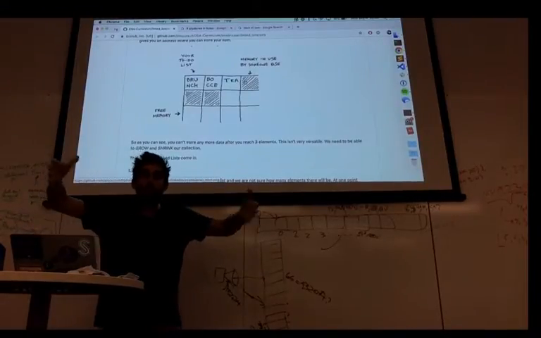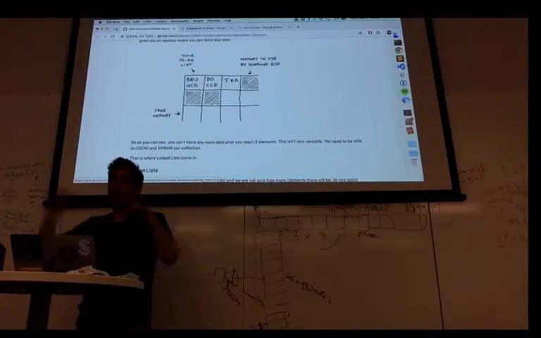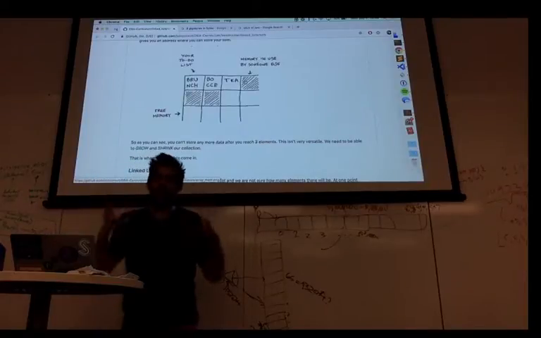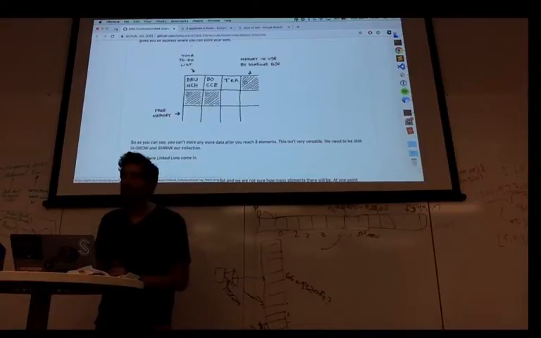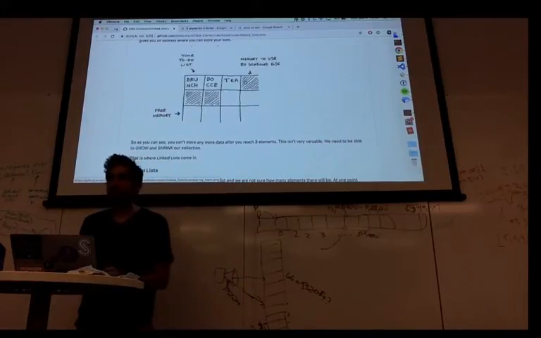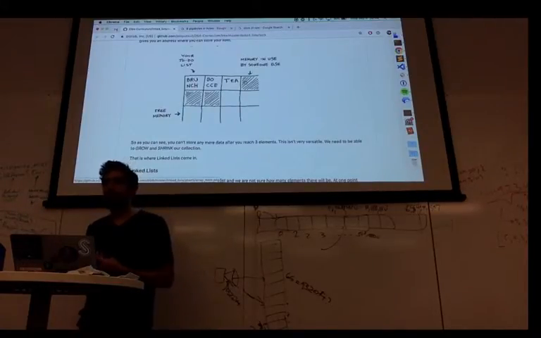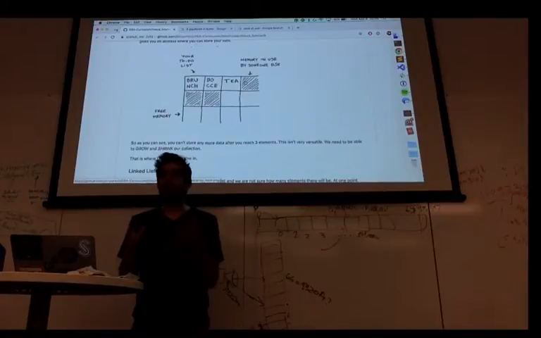So I need to move all these buildings over to some other place where there are more adjacent empty lots. That's not going to be constant time. I can't move all these buildings at once. I have to move one building at a time. Is that helping this analogy? Maybe it's not. I wonder if we have a prop that would help.